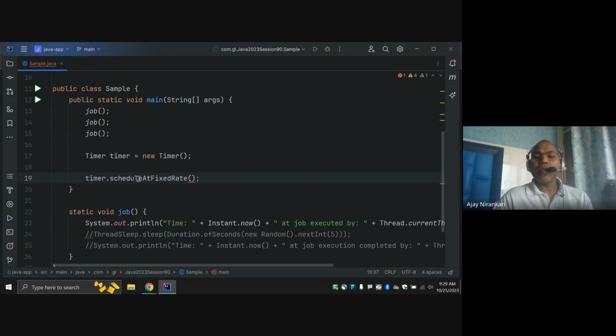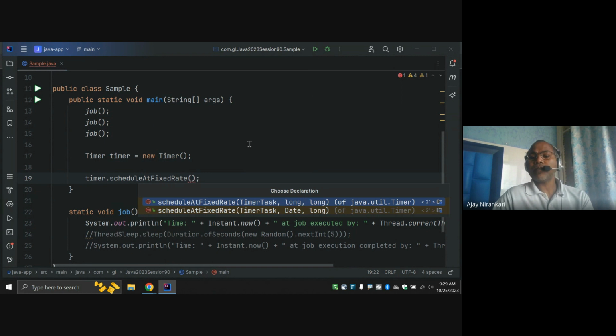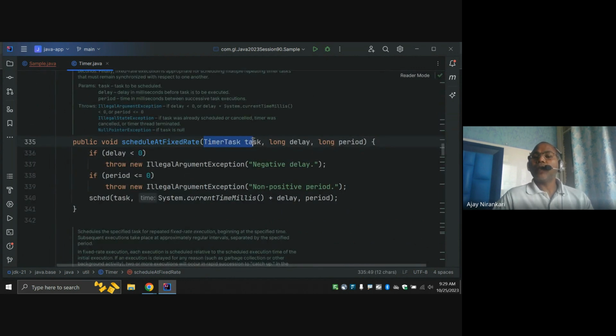The question is how we can call this method. These methods expect some input. Check what they are expecting: you pass the timer task and a long delay. Delay here means delay in milliseconds. And the period means the time in milliseconds at which the task is executed successfully, which decides the frequency. The delay is the time mentioned for when your application is going to start the first time. What is the timing?